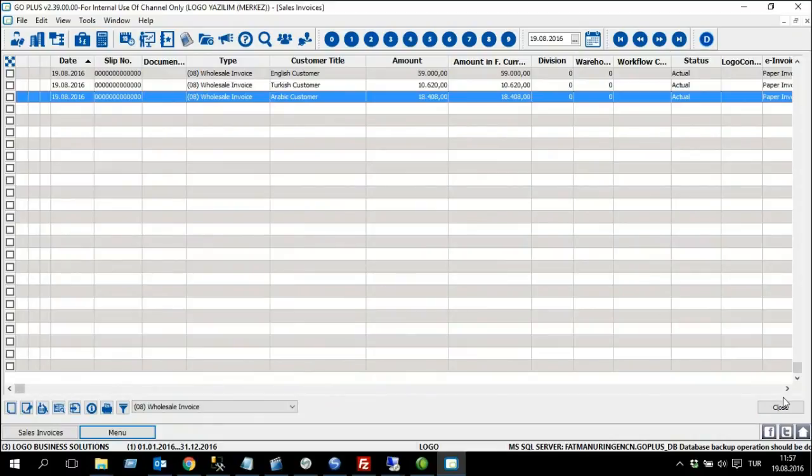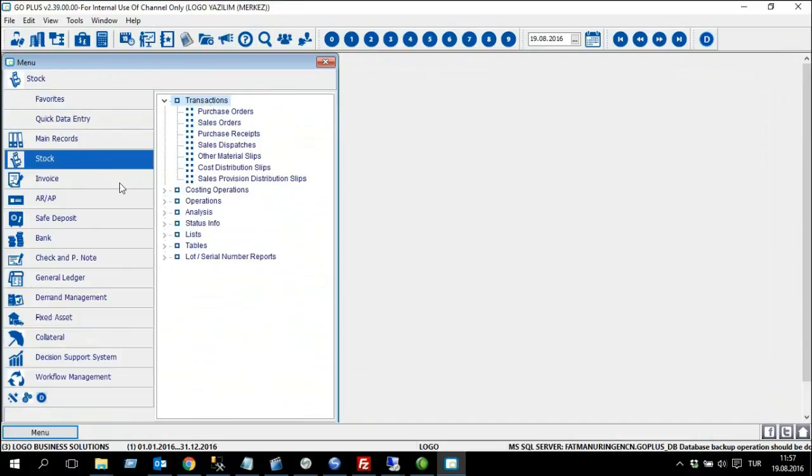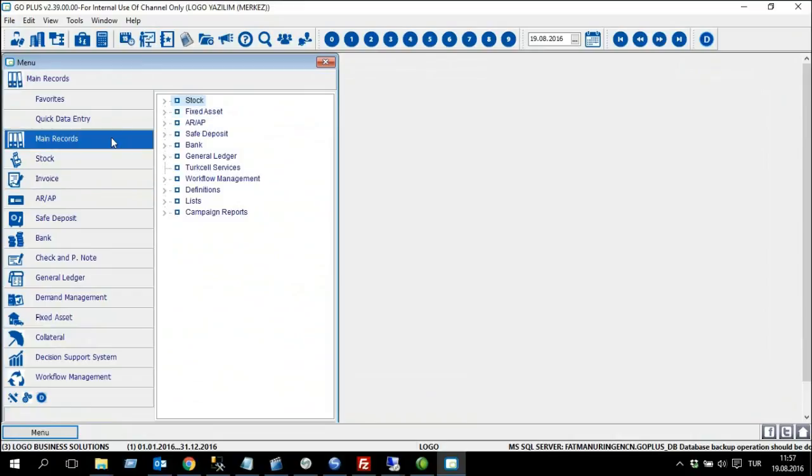For the sales transactions, like sales orders, sales dispatches and sales invoices, it's all for now, and in the following sessions we will continue with other topics, other slip types.